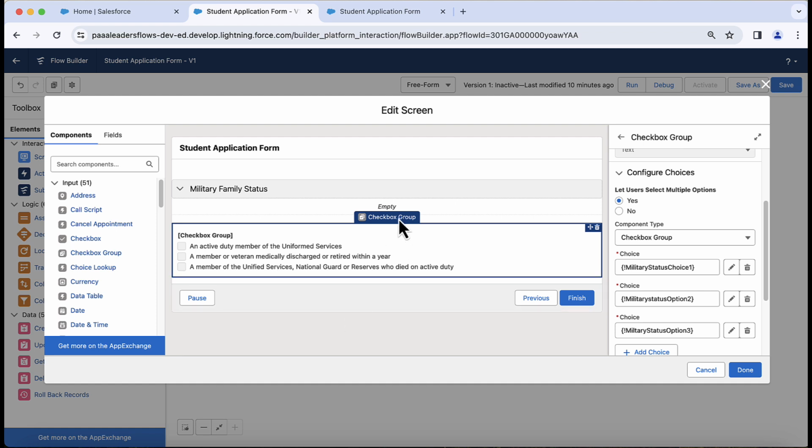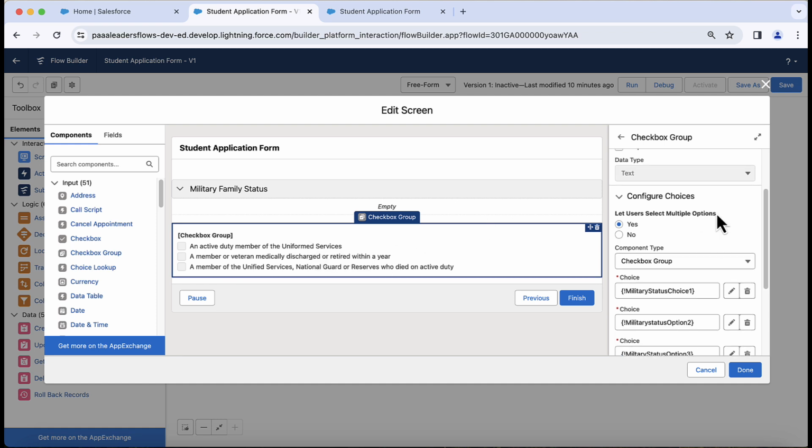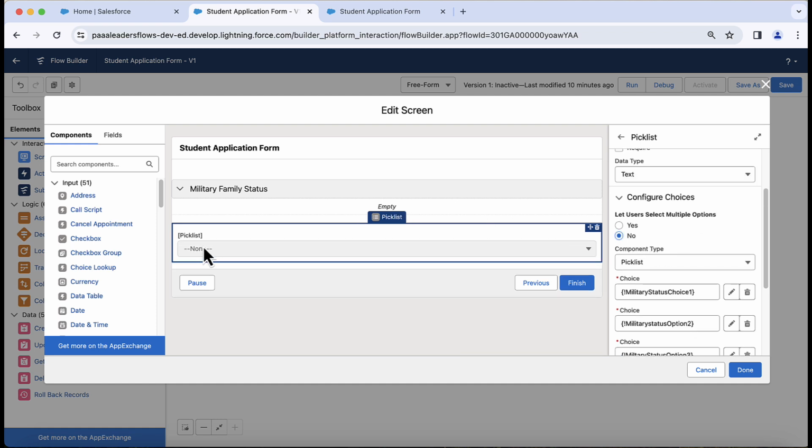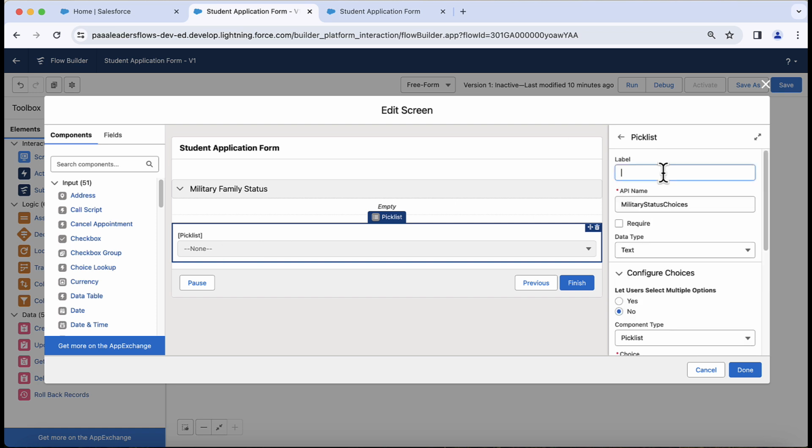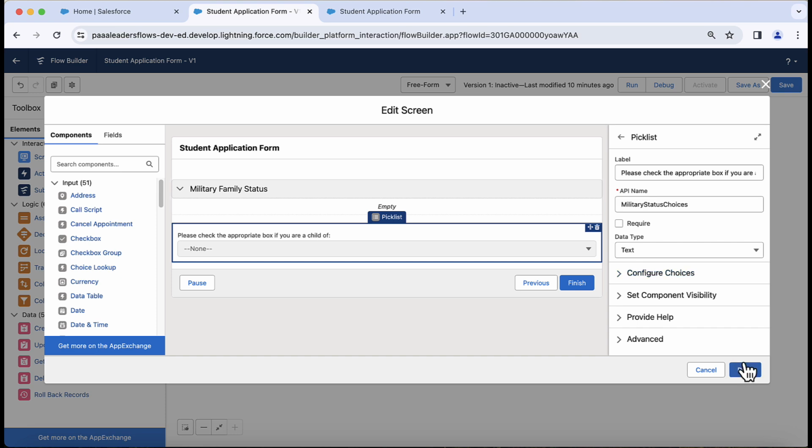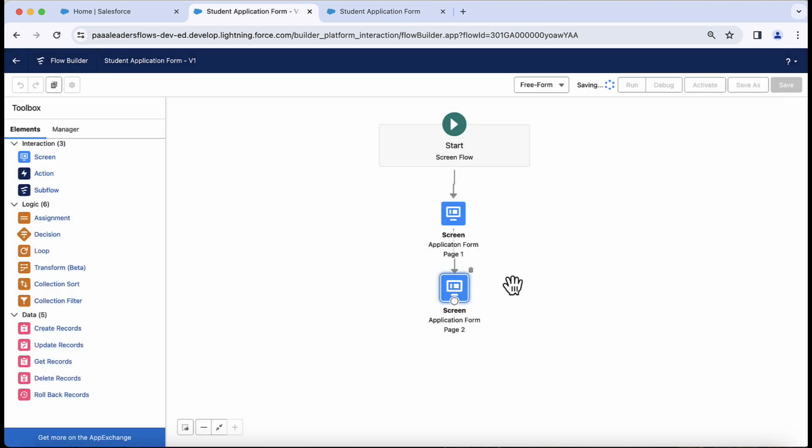So this is how checkbox group looks. If you want to select more than one checkbox, you can use the checkbox group. If you want to keep a single selection, then it will turn into a pick list. Now we can also add a label here. My label says, please check the appropriate box if you are a child of. Then done, and save.